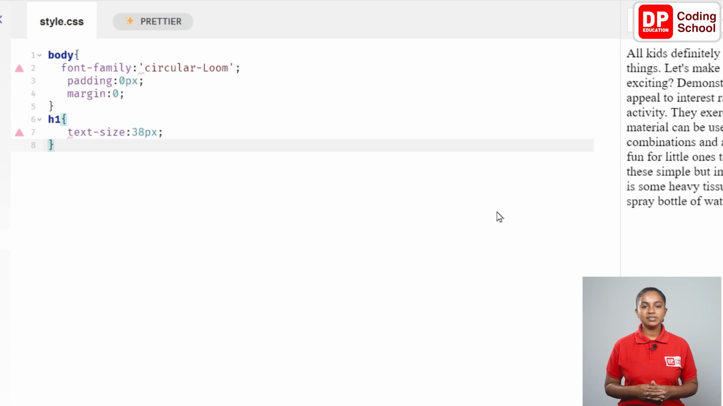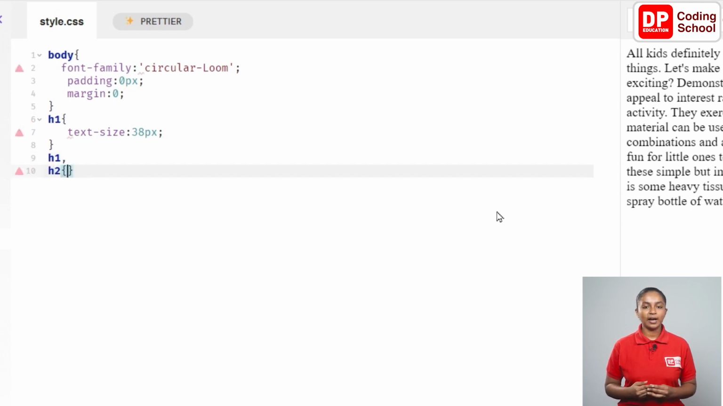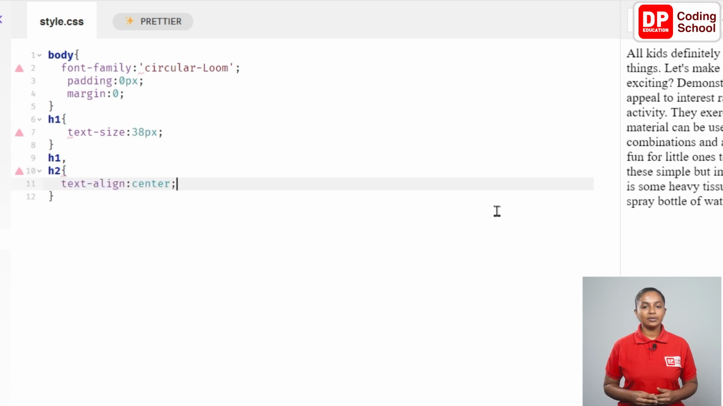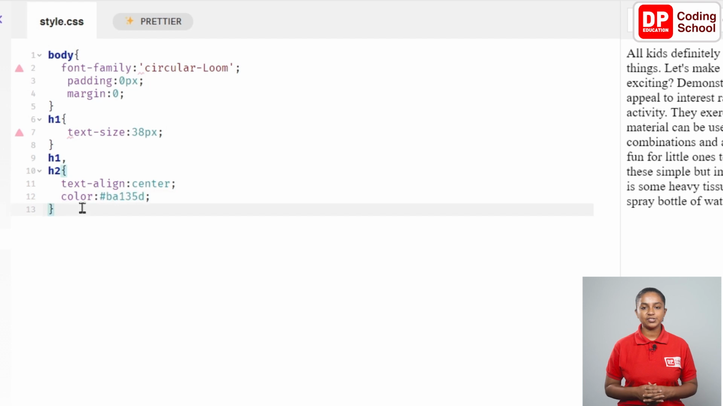Now let's make common styles related to both H1 and H2 titles. Here I type H1, enter, type H2 and open curly brackets. Now in the 11th line, it is typed the code that needs to be centered as text-align : center semicolon, and the code that changes the color of the letters as color : BA135D semicolon in the 12th line.